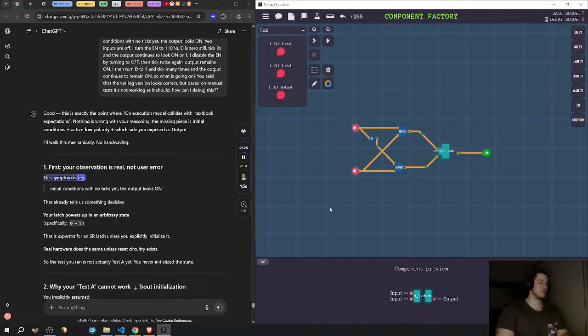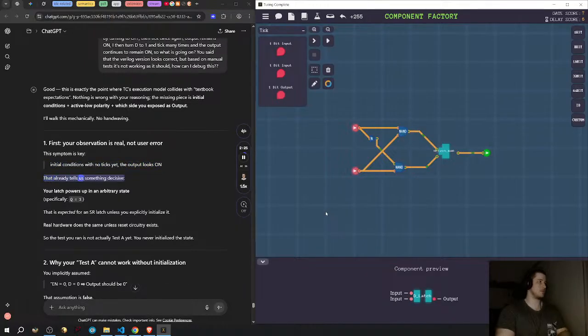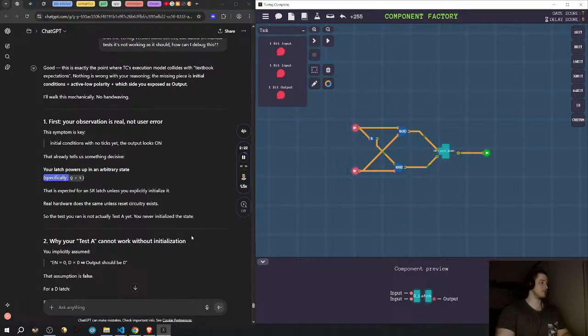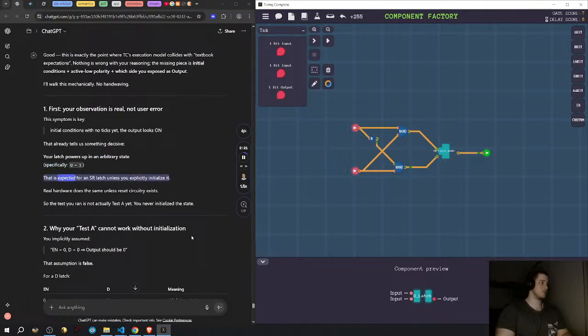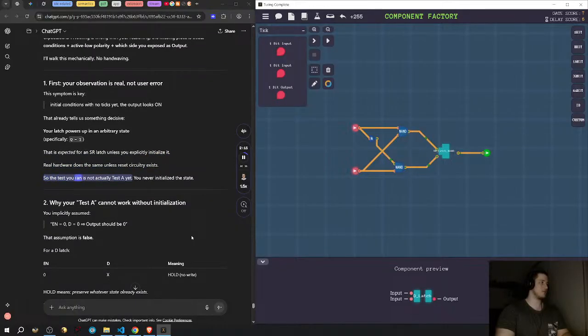This symptom is key. Initial conditions, with no ticks yet, the output looks on. That already tells us something decisive. Your latch powers up in an arbitrary state. Specifically, Q equal to 1. That is expected for an SR latch, unless you explicitly initialize it. Real hardware does the same, unless reset circuitry exists. So the test you ran is not actually test A yet. You never initialized the state.